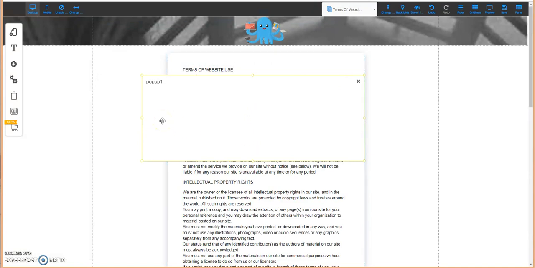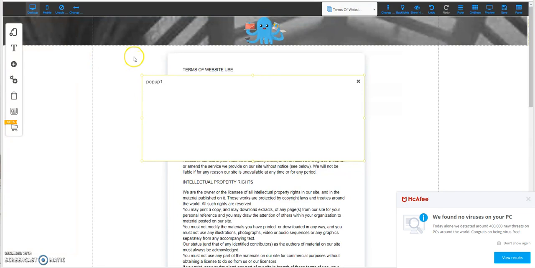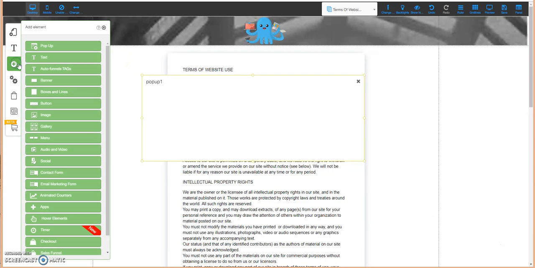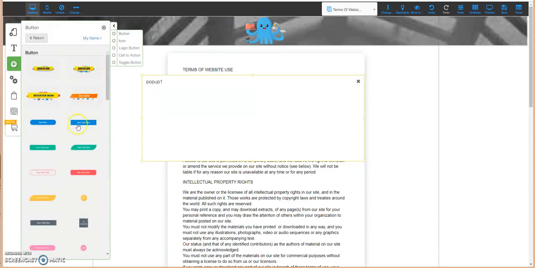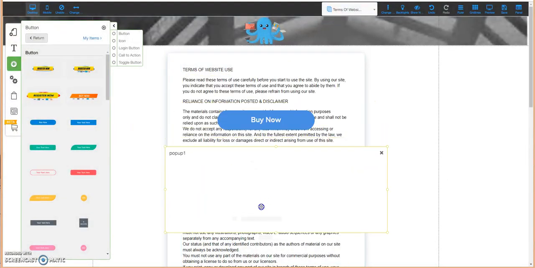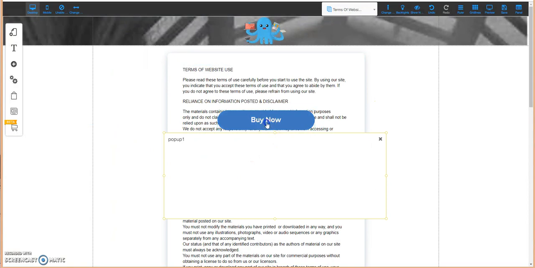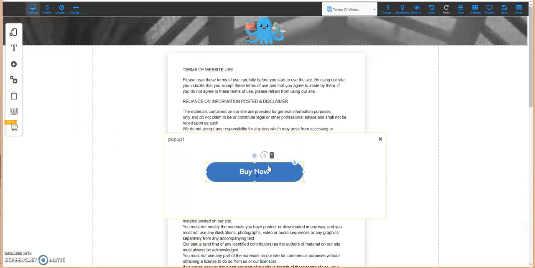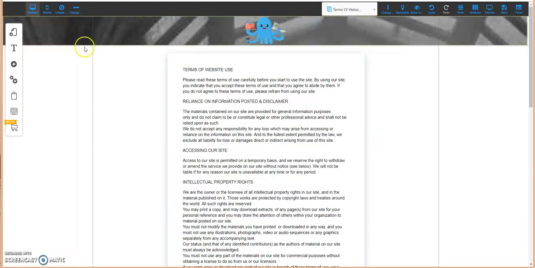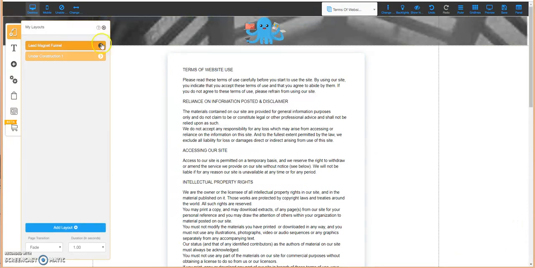All I'm going to do now is take an element that's either already on this current page, or I can add another element from here. So let's select a button. Let's move this down. Let's drag this button element onto the pop-up. Now it's with the pop-up. So I could close this out. Let's go to another page within the layout.